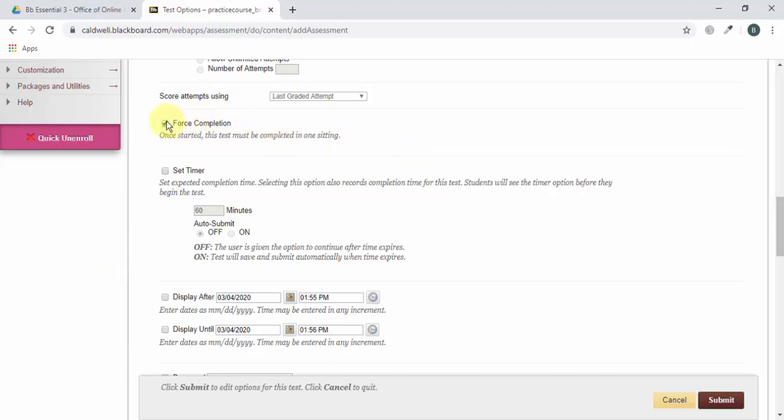So like I said, I would do forced completion if I know that my students are going to be taking this test in a lab room on campus where they should have steady connection to the internet. But ultimately, it's up to you whether you want to click on this or not.